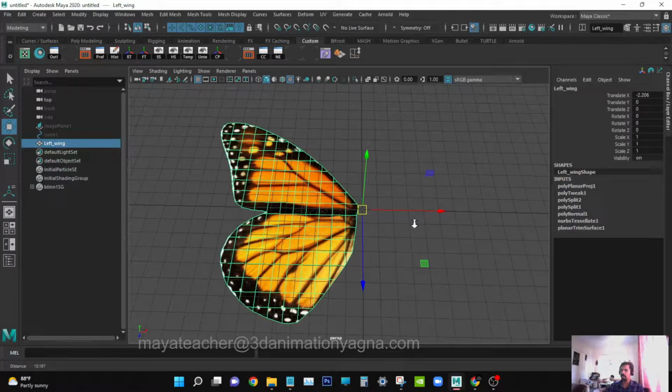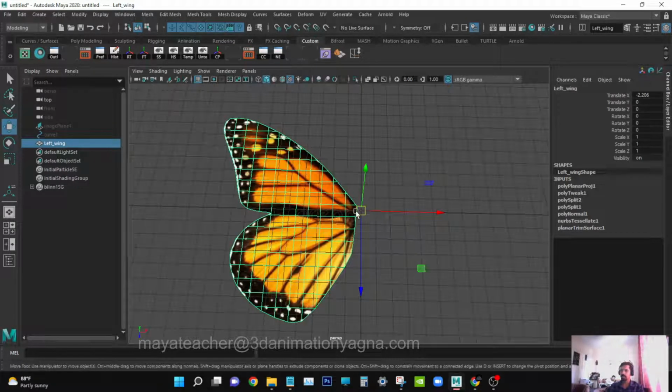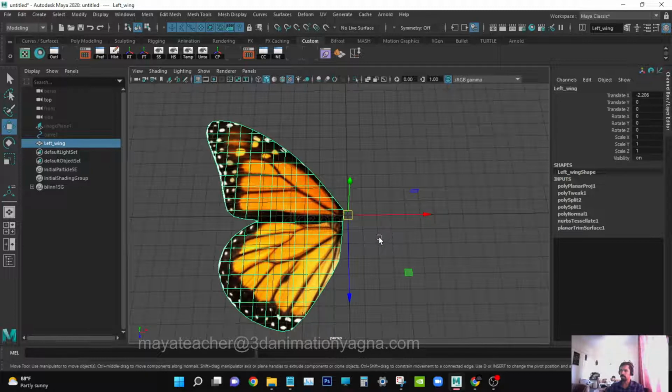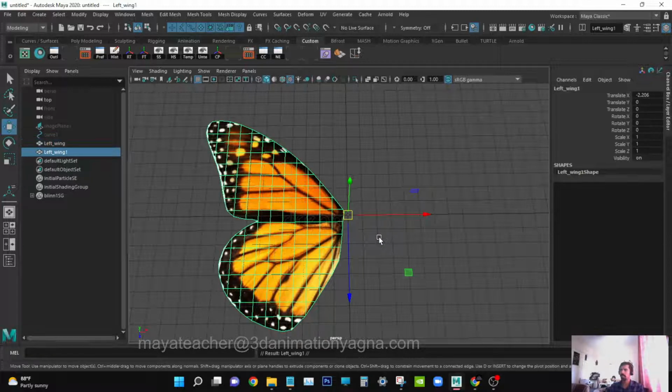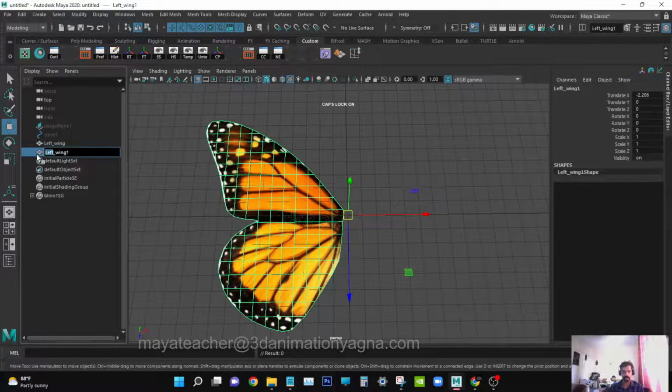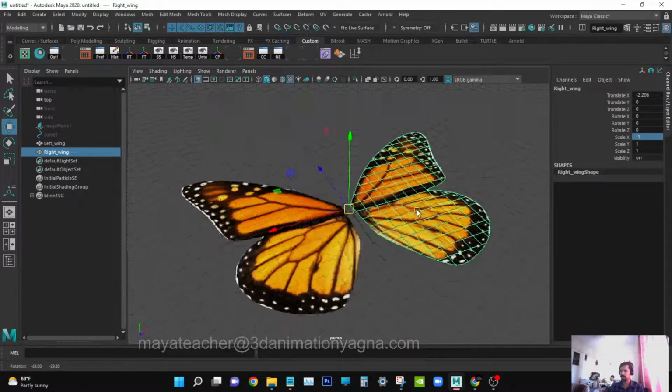Now we have to duplicate it. Duplicate, name it as right wing. And -1 in the scale X so that we get mirrored.